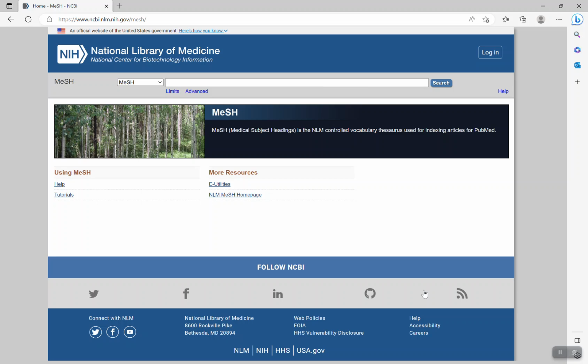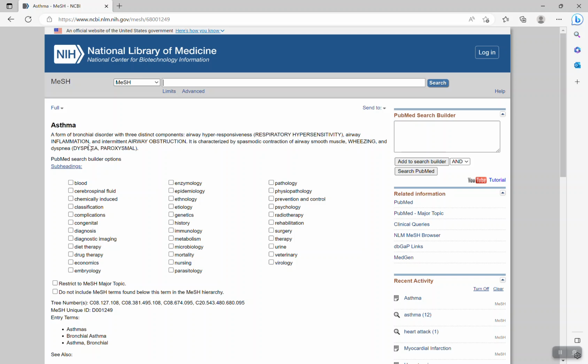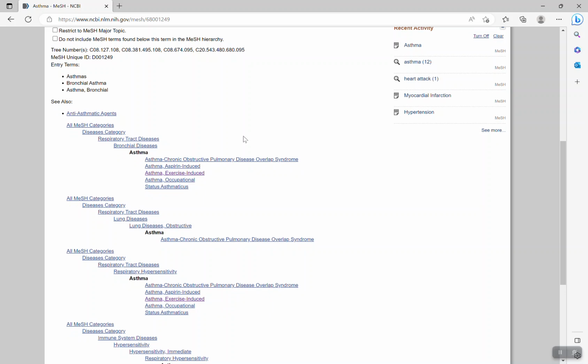From here, we can start searching for MeSH terms. Let's say we want to find information about the drug treatment of asthma. First, we'll enter a search for asthma. Now I'll click on my result. The first thing you'll notice is a list of subheadings, which can be very useful in narrowing your search. Below that is a hierarchical list of MeSH headings. This will also help you to be more specific.